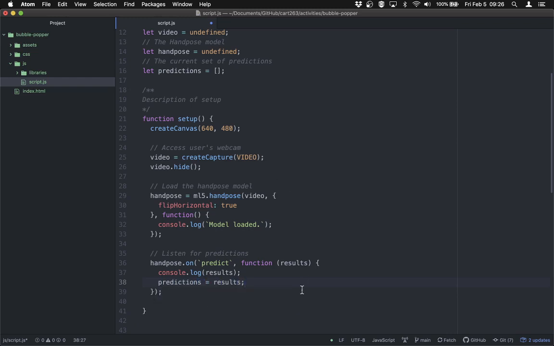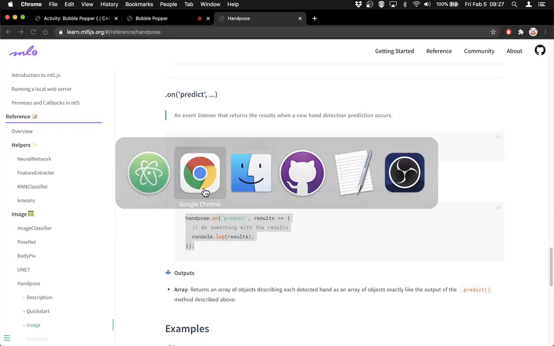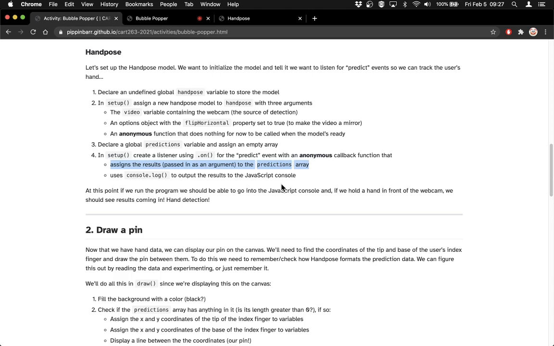That way, because results is really only available inside this anonymous function, we wouldn't be able to use those results anywhere else in the program. By assigning them into the predictions array, because the predictions array is a global variable, it's visible everywhere in the program, and this is what allows us to use the results from each prediction anywhere that we want to in our program. So really what this on method is doing is keeping that predictions array up to date with the latest results. It's like Twitter or something. Not really. Okay. So that's done.